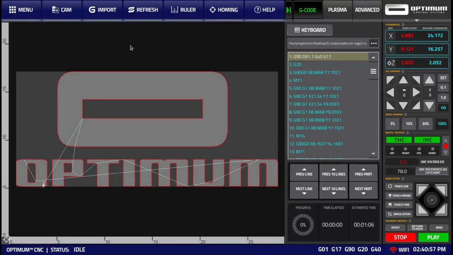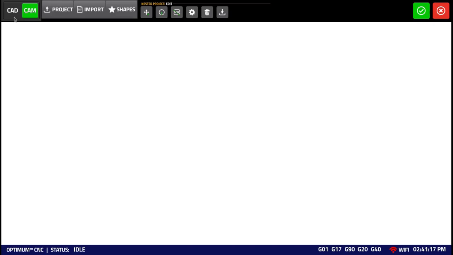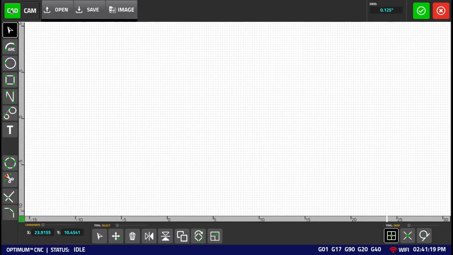In this video, we'll be going over the CAD functionality within Optimum CNC Plasma software. CAD, or computer-aided design, allows the operator to design their own parts and shapes that can later be imported into Optimum CNC software. To access the CAD window, go into CAM, and then switch to CAD at the top right here.